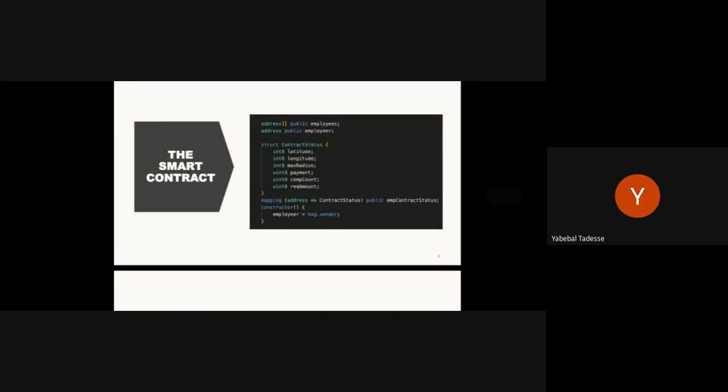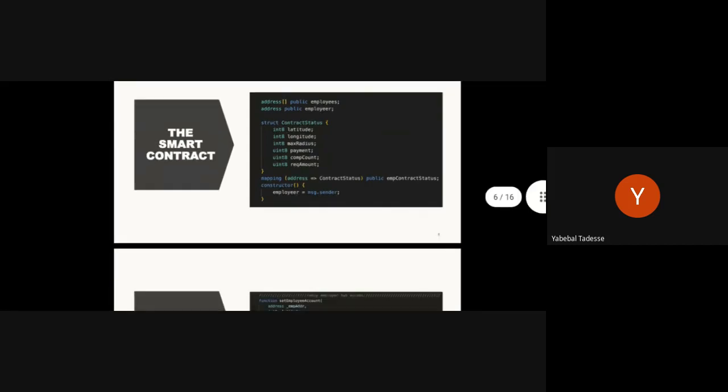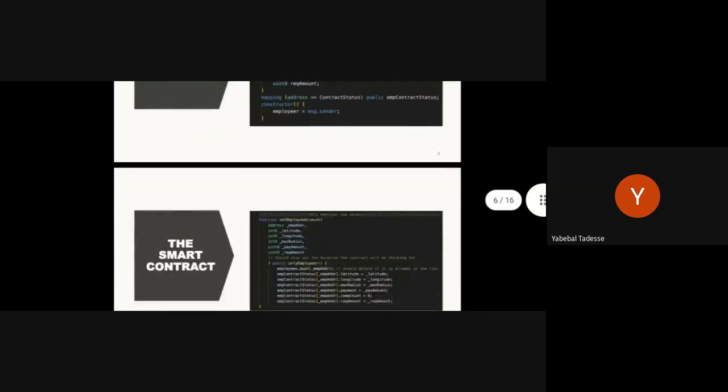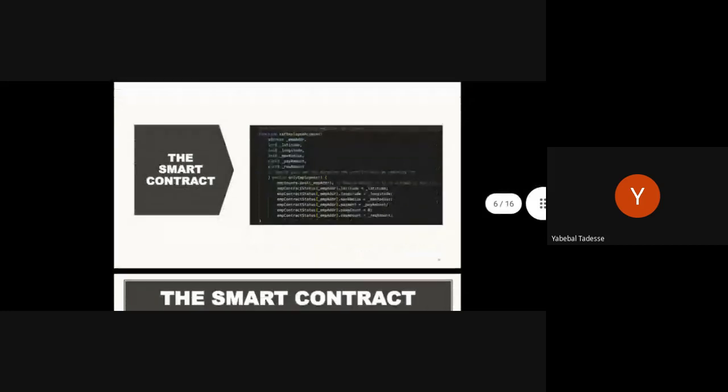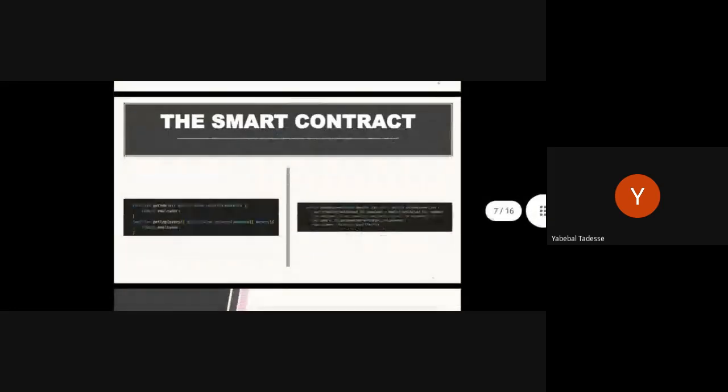I've written the smart contract in Solidity. This is the code for the employee to store the latitude, longitude, radius, and payment in Solidity storage on the blockchain. So this one is to set or to add an employee to the blockchain. This is only available or visible to the employer. And this one is to list employees and to perform payments.